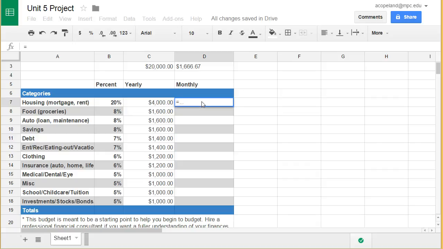We start with an equals. We click on cell D3. And we're going to make this absolute. So I hit F4 on my keyboard, the function key. And I'm going to multiply that by the percentage. So I'm going to Shift+8 for an asterisk for the multiplication, and then hit percent, and then hit enter.